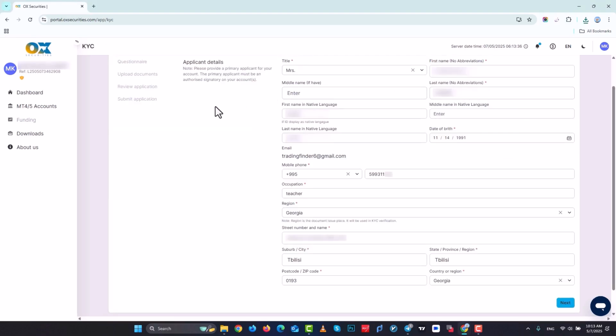In the verification section, you select a title for your name. Additionally, you enter your name in English, middle name, surname, and in this section, you register your name in the local language.